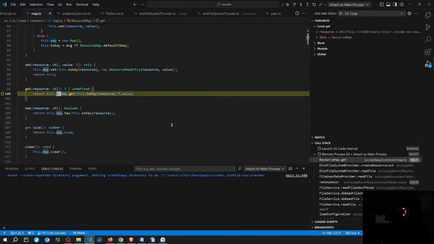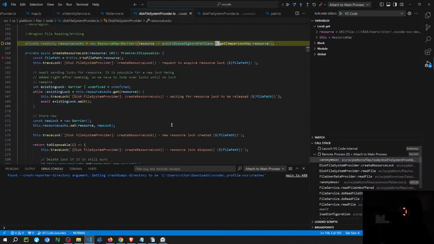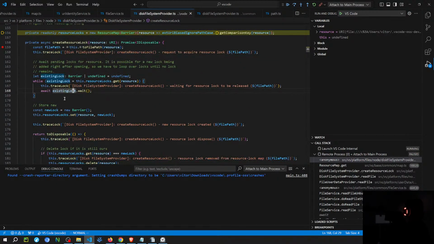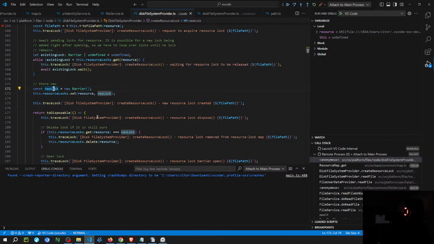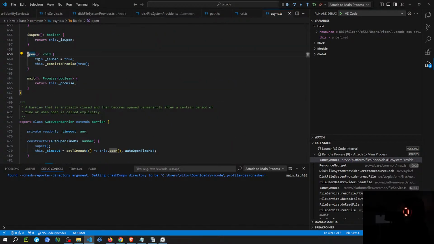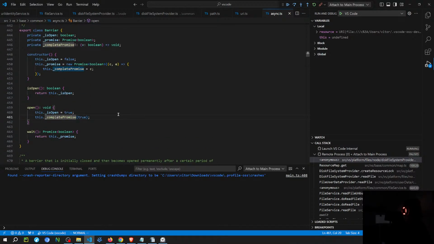So it's basically putting the locks on the cache, and if the locks exist on the cache, it's going to call one of the functions from the lock, which is basically the wait. It's probably a loop or something. It tries to get the existing lock, and if it doesn't exist, it creates it for the first time, and then it's going to call this function with a callback, and it's going to call this open here, complete promise.